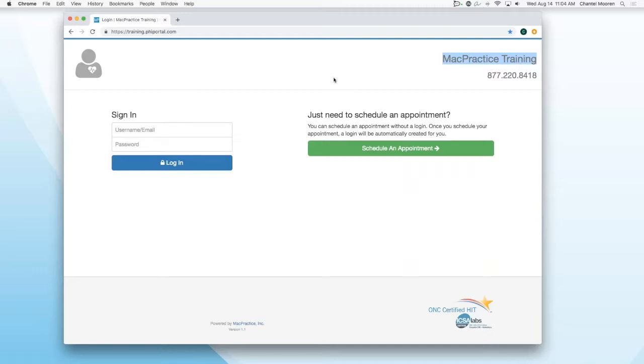You do have two options beginning at the first login page of your portal. The first part is the sign-in part over here where the portal user can actually sign in. The second part is just needing to schedule an appointment. We will actually come back to this at the end of class so I can show you what that is like. For now, we're going to go ahead and log into the portal.